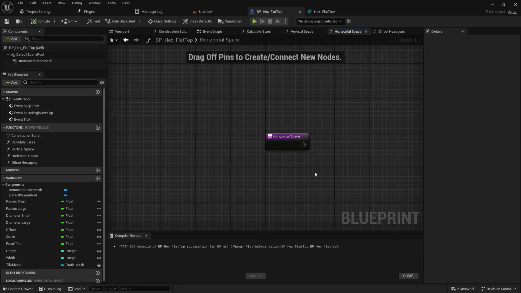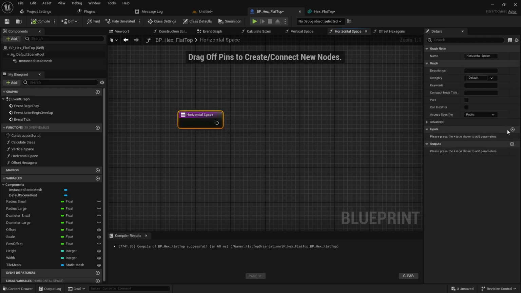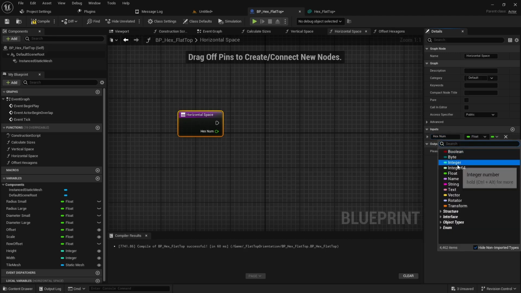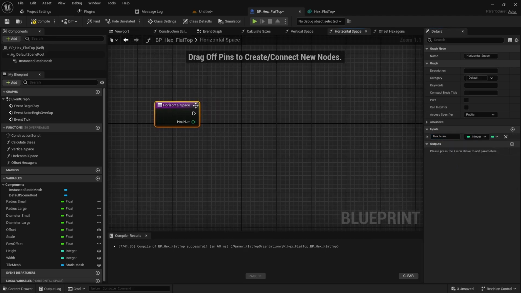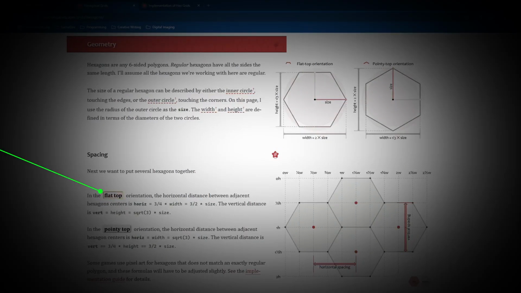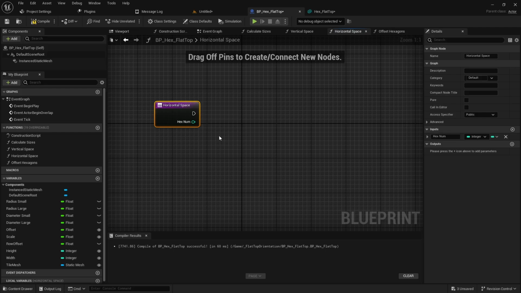So the next function is the horizontal. We're going to do the same thing. We'll add an input. This one's going to be our hex number. This was an integer. And the horizontal spacing on a flat top orientation is calculated by taking 3/4 times the diameter. In this case, the large diameter, since it's going to be on the pointy sides basically.